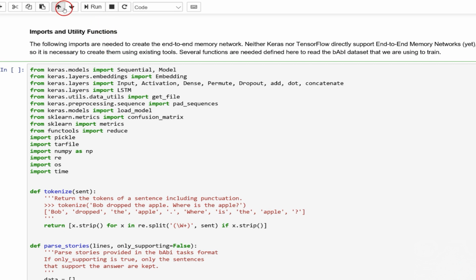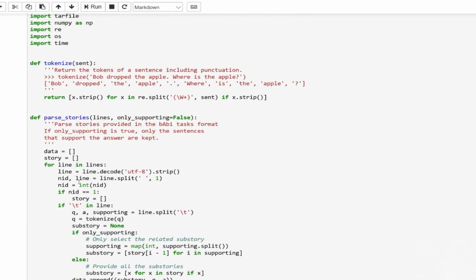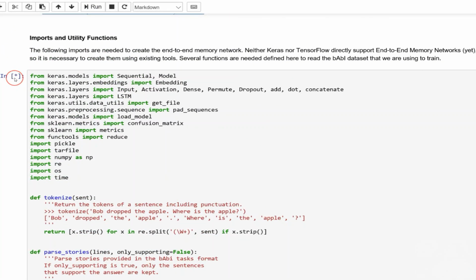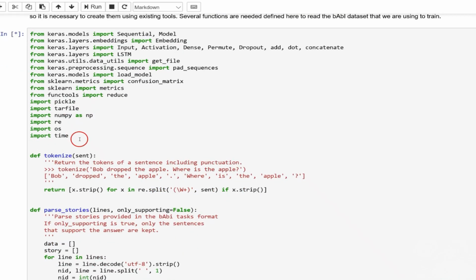Let's go ahead and run this. It tells you it's using TensorFlow as the back end, and then we see that it is still running. It takes a little while to load that in, but while it's doing that, let me show you some of the parts that we're doing here.